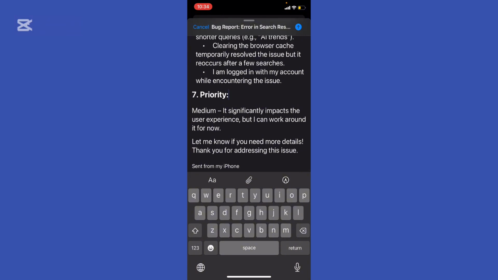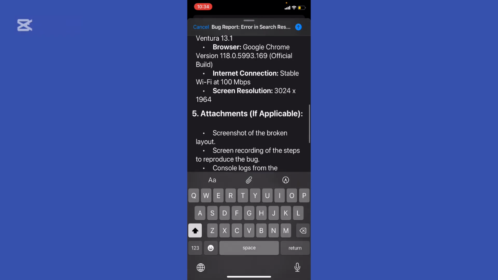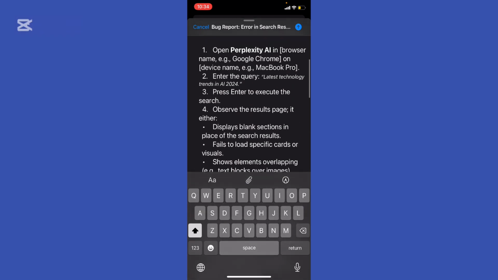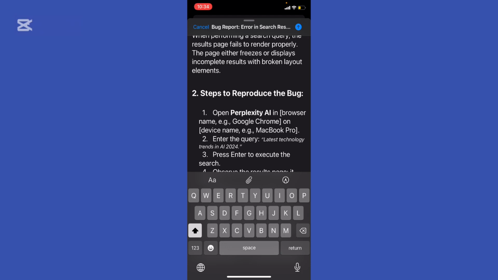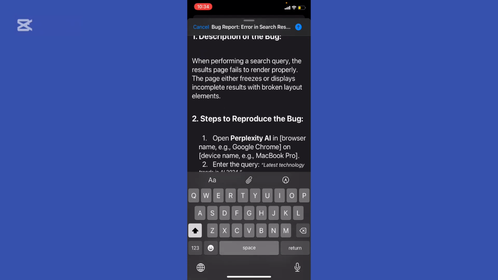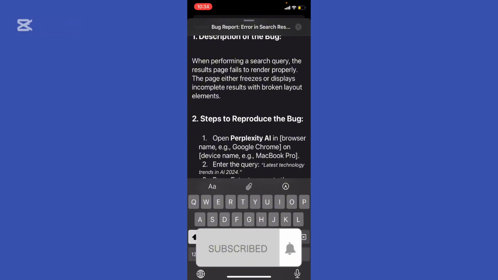Thank you for addressing this issue. So in my case, I wrote down this report. Just take your own time and write down your own report with the following basics.